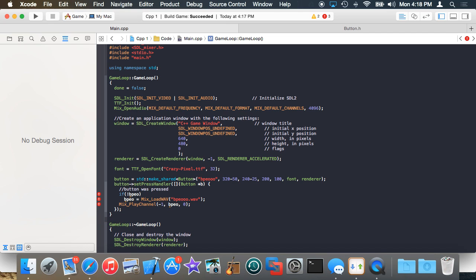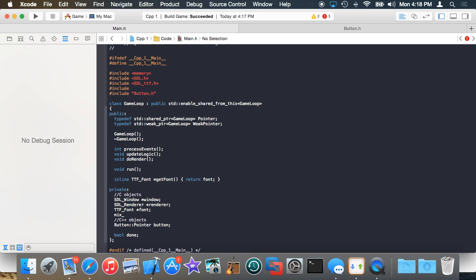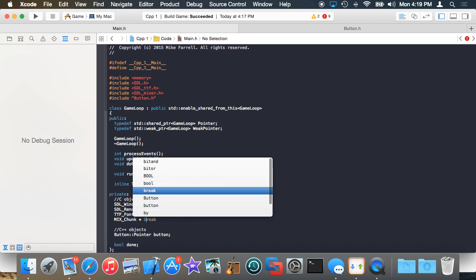Now, of course, I need this pew sound effect, and I'm just going to go ahead and put this where it actually should have belonged in the first place, which is in the data of the game loop. Okay. Gotta love it when autocomplete stops working when I really want it to work. Usually means there's some kind of error.